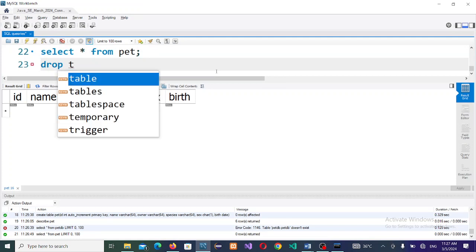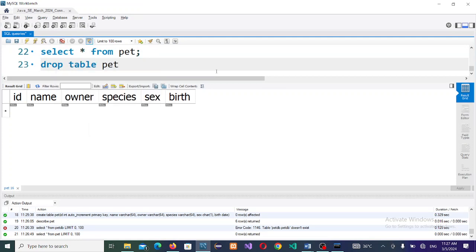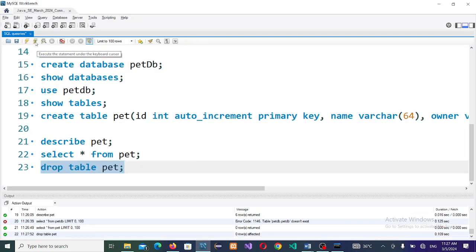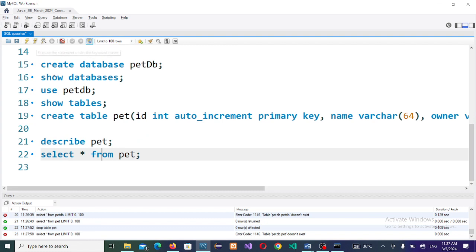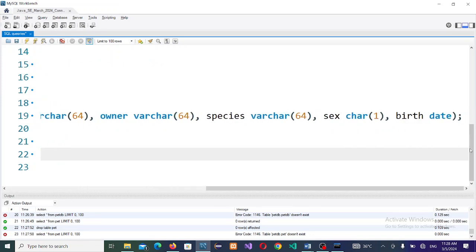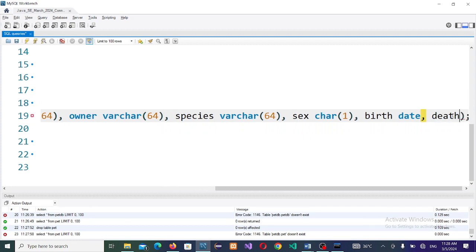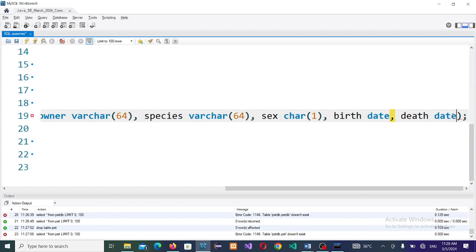Drop table name. Dropping means deleting the table, but we don't say delete table. Rather what? Drop. So the table has been dropped. Now even if you try to select from it, it tells you what? Table doesn't exist because you have dropped it. So I want to now come over here and add death. It's also a death.